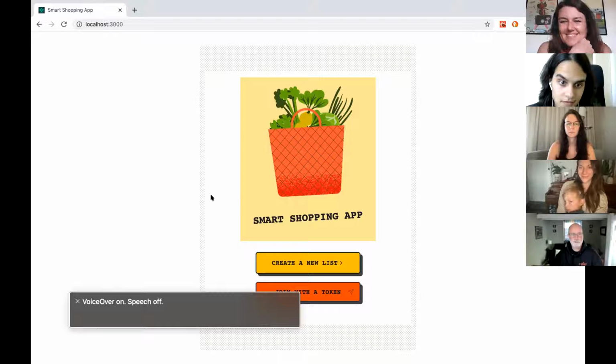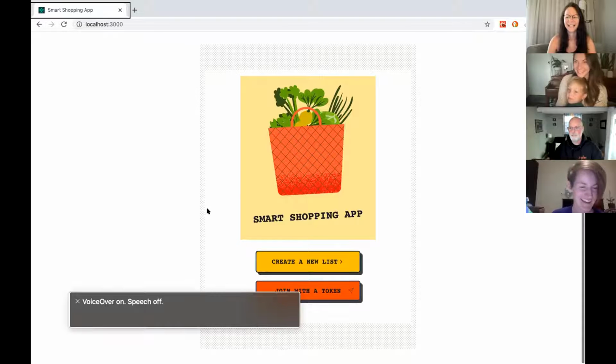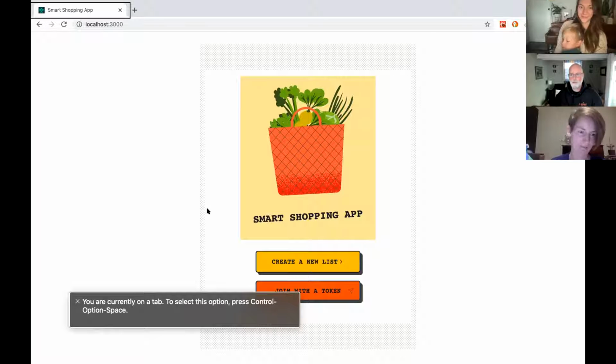Okay, thanks for that, VoiceOver. To start interacting with the content, I'm going to flick right with 2 fingers on the trackpad, and now I'm going to use the tab key, which is supposed to get me to interactive controls like links, buttons, and form controls.